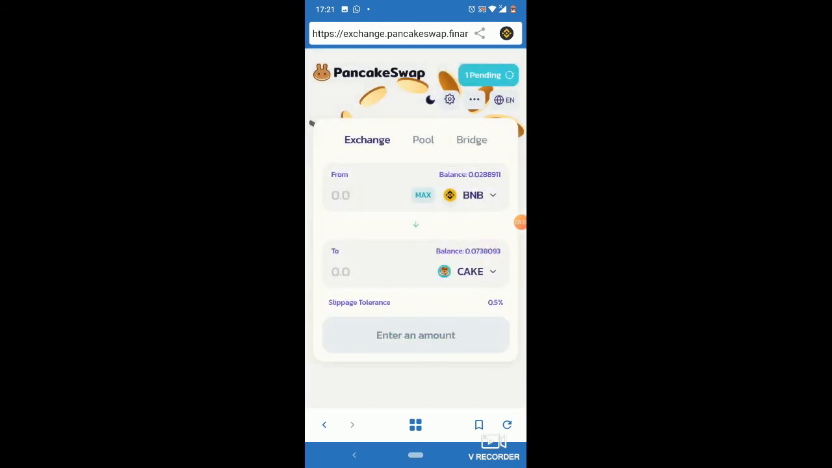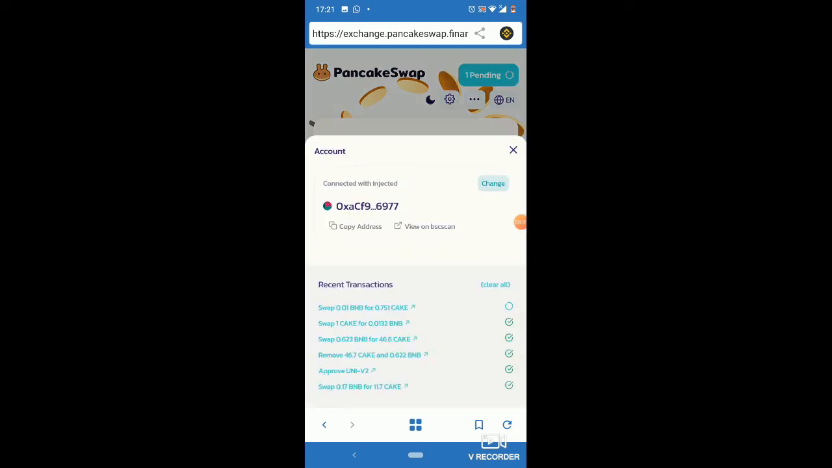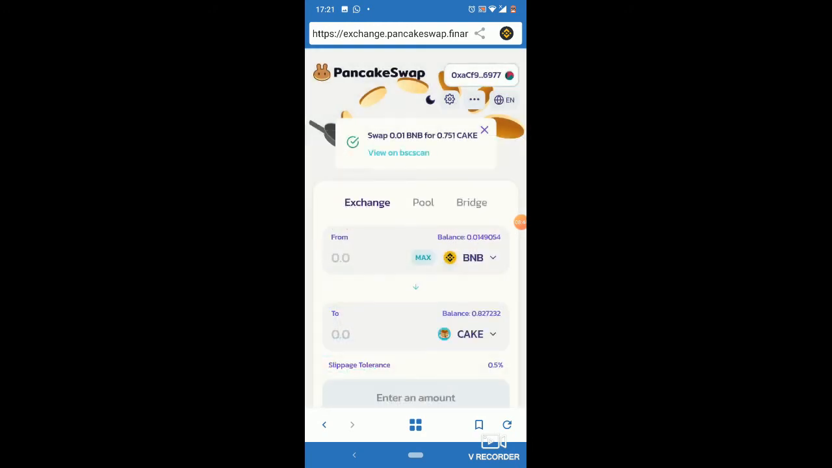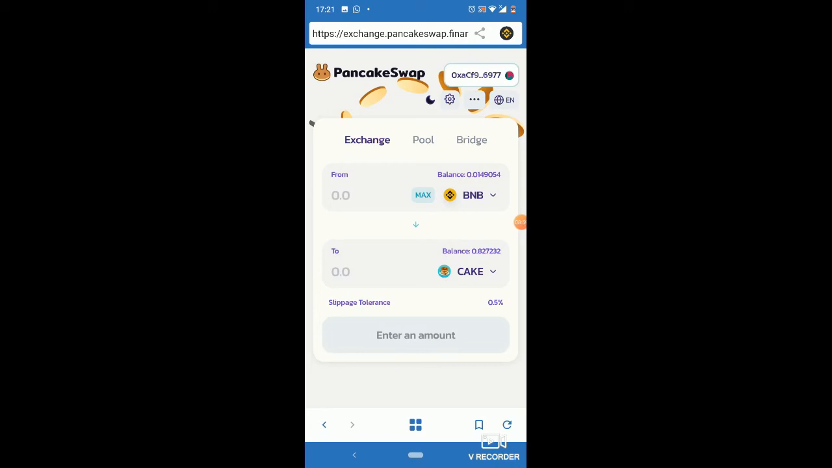Now at the top right hand side, you can see it's showing one pending. When I click on the one pending, down here you can see swap 0.01 BNB for 0.75 cake. Okay, the transaction has been performed successfully. That's why if you look at the right hand side, you can see a tick on it. When you look at the top, the notification has disappeared now.